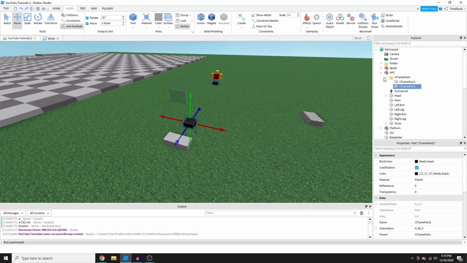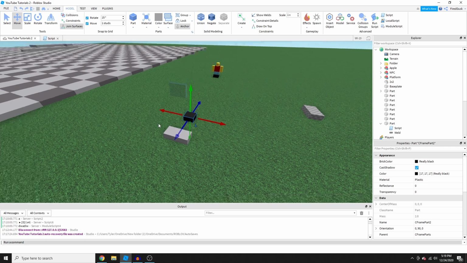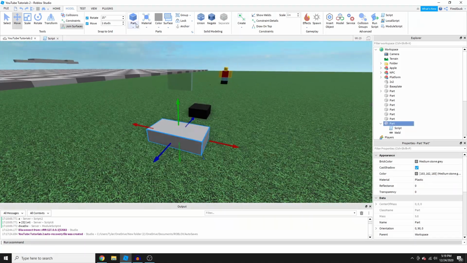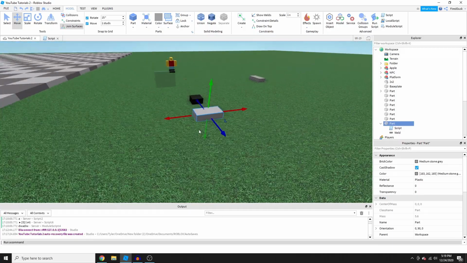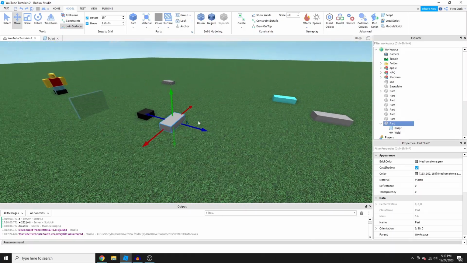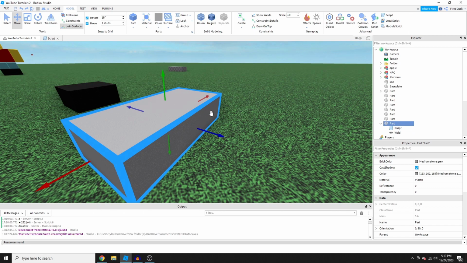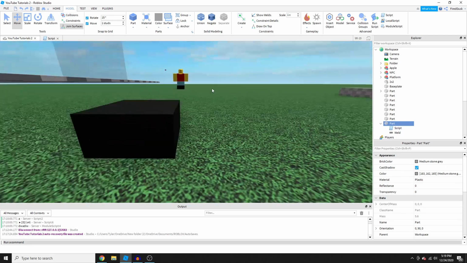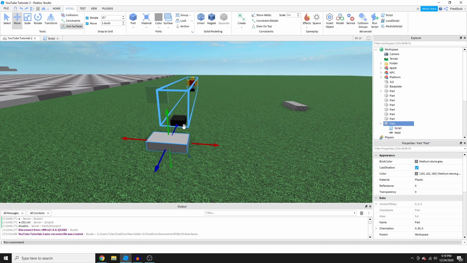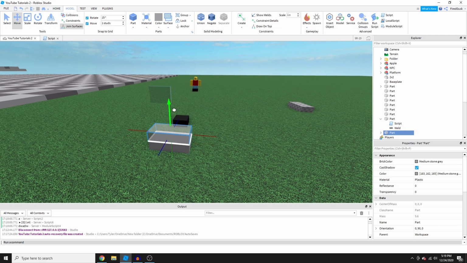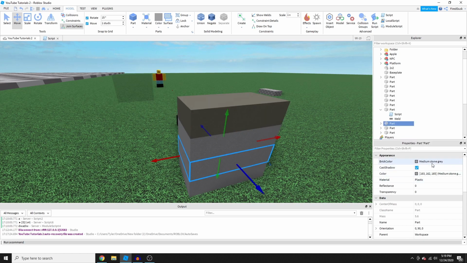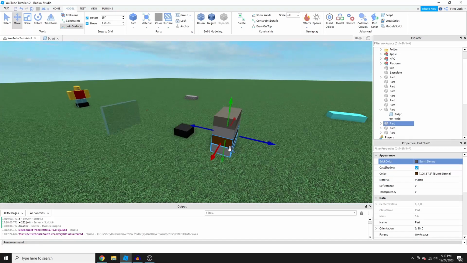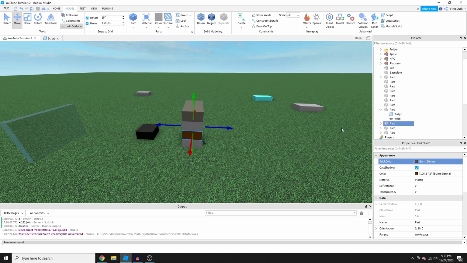All right, so now that we have that finished and that's out of the way, you're going to create another part, or if you already have your model set, then this will still work. Let me actually show you an example. Say I have a model right here. I will just change the colors so it looks more understandable.